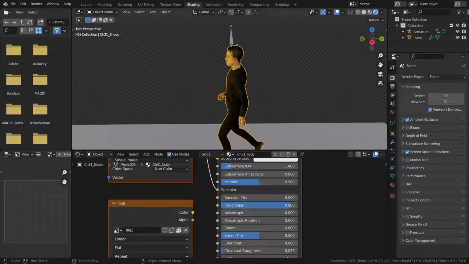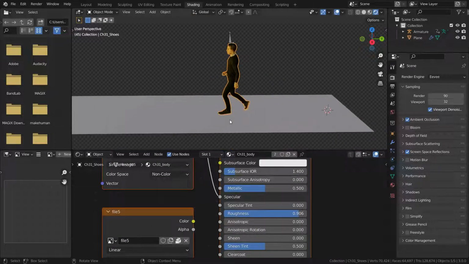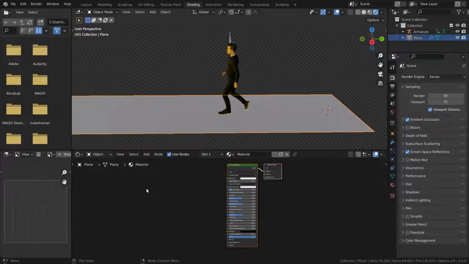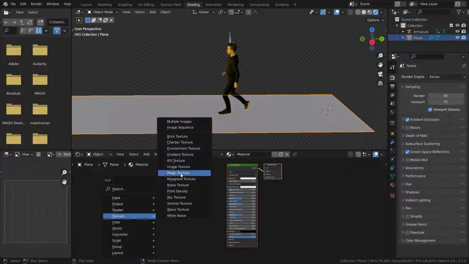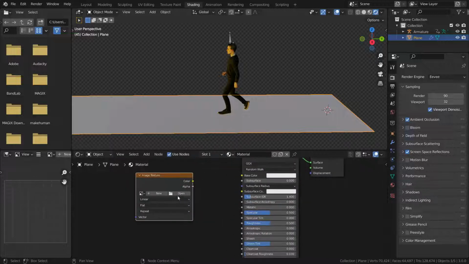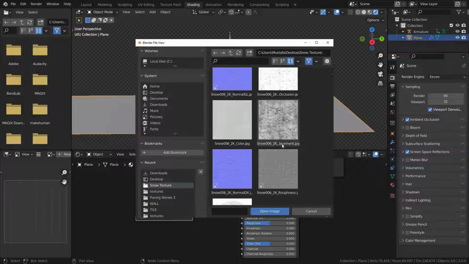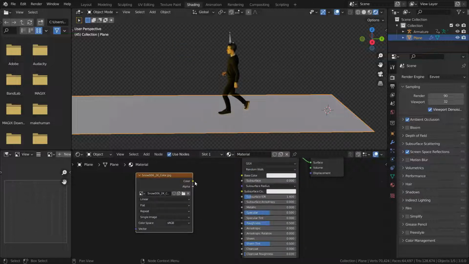Let's add snow PBR textures for the ground. I will share the textures download link in the description. Let's select the plane. Click on the New button and add a new material. Press Shift A and add the Image Texture node. Click Open button and choose Snow Color Texture. Plug the Color node to Base Color node.